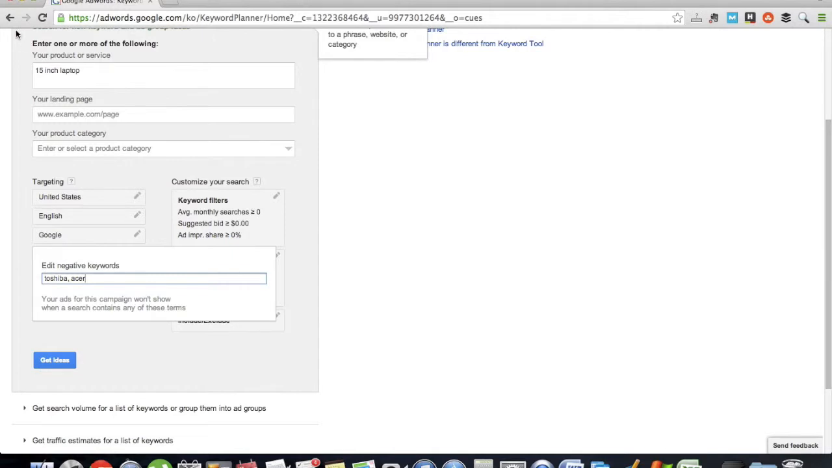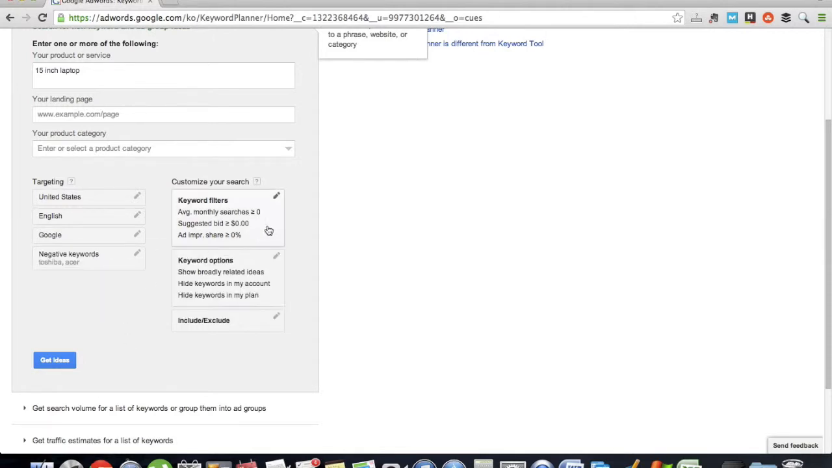This means that it's going to show suggested keywords for 15-inch laptop, but it's not going to show any keywords that include either the word Toshiba or the word Acer. So this is something really good that you can use to filter. You don't have to use it for brainstorming, but if you've already got something in mind, it helps narrow your results down.